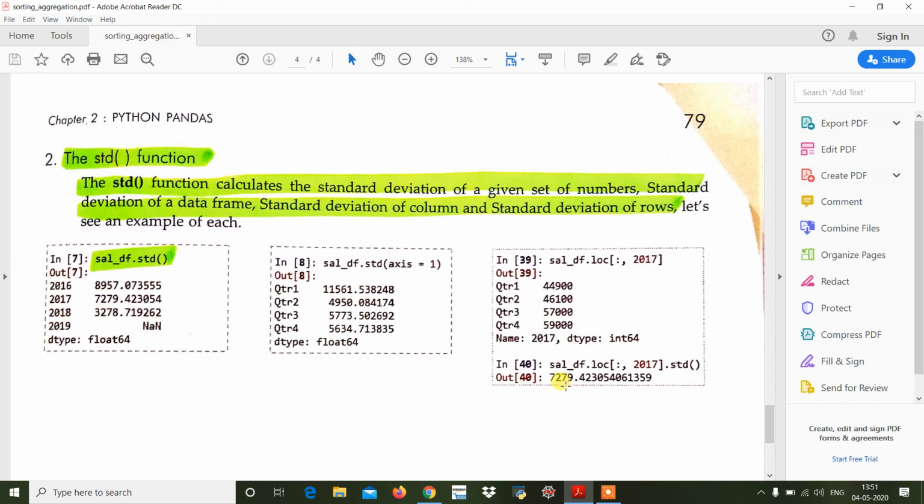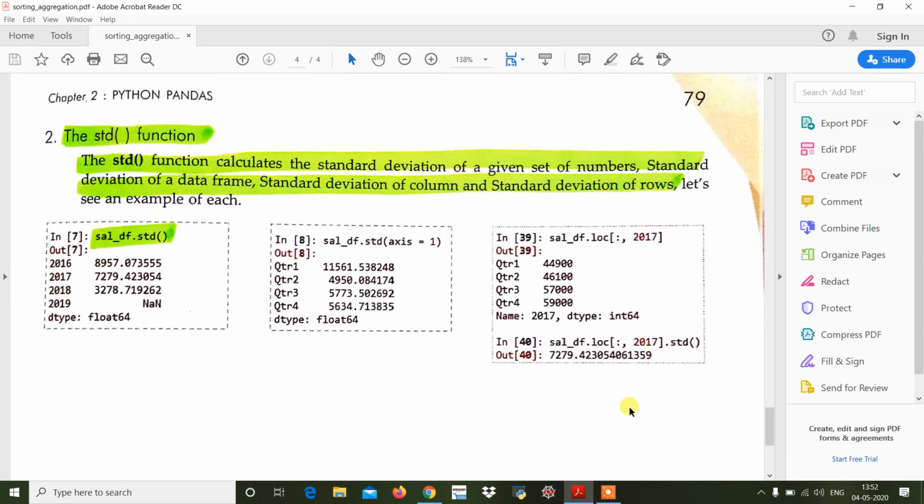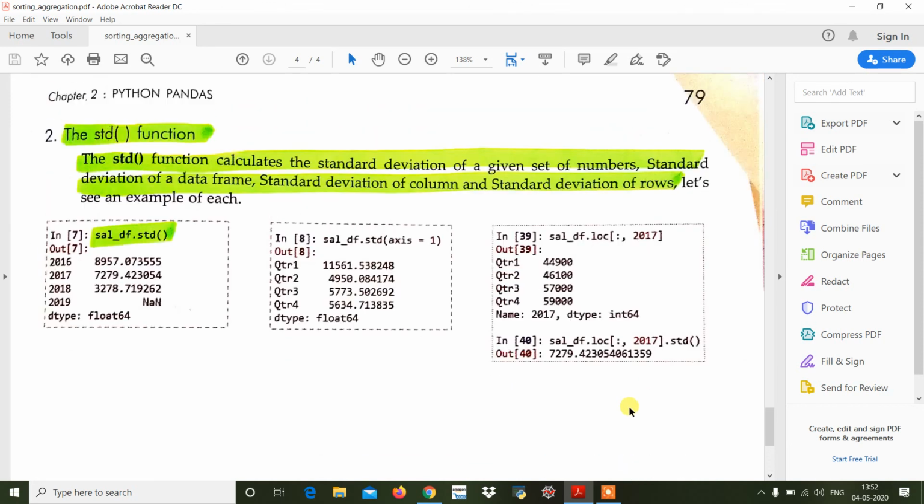One more is there: sl_df.loc colon comma 2017 dot std function. So here we are using the std function. First we have taken out the slice, done. Then we have done sl_df.loc for all of this part, then the std function will now compute the standard deviation for all the 4 values and give you the output here. So this is how the aggregation functions work.